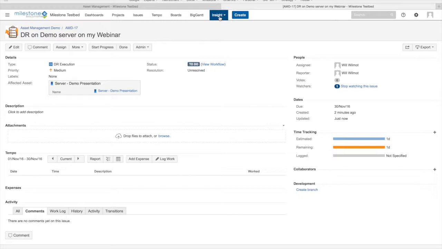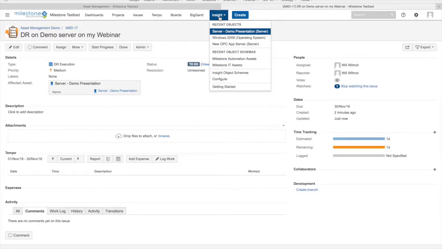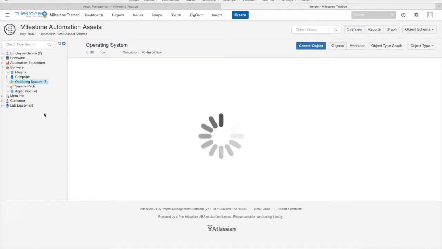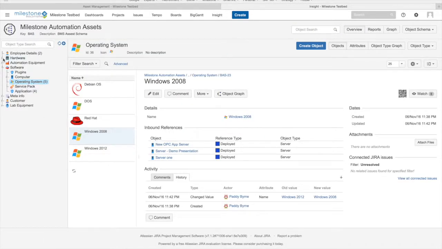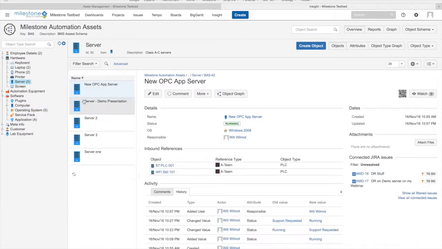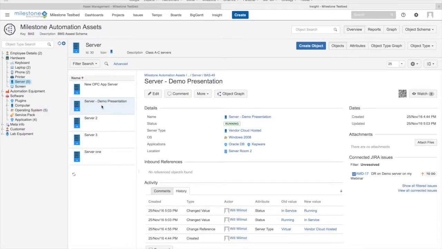What's also nice then, if I go into my asset framework here, I go into my server here, I click on my demo one. Now, what's nice here is that I'm looking at my asset and I'm having a look, okay, it's running, but here I can see what are the connected tasks that are currently open against this asset. So here I can see, you know what, there's a DR demo server on my webinar that somebody is doing. I can click in here.